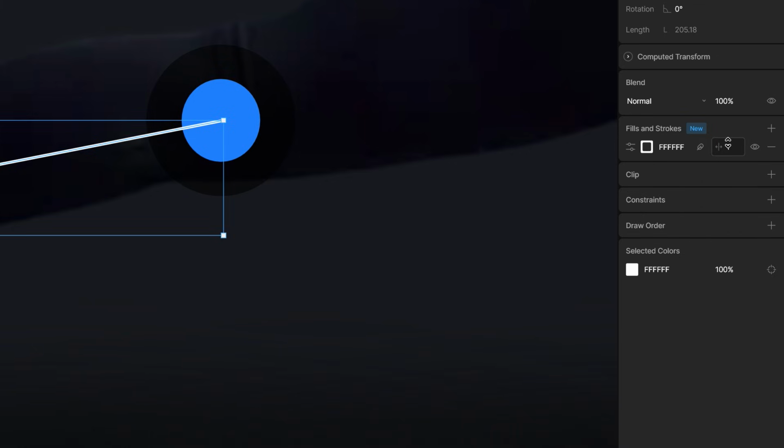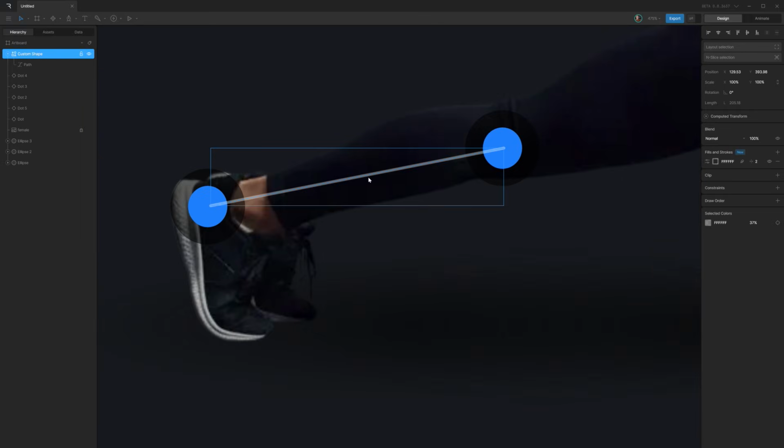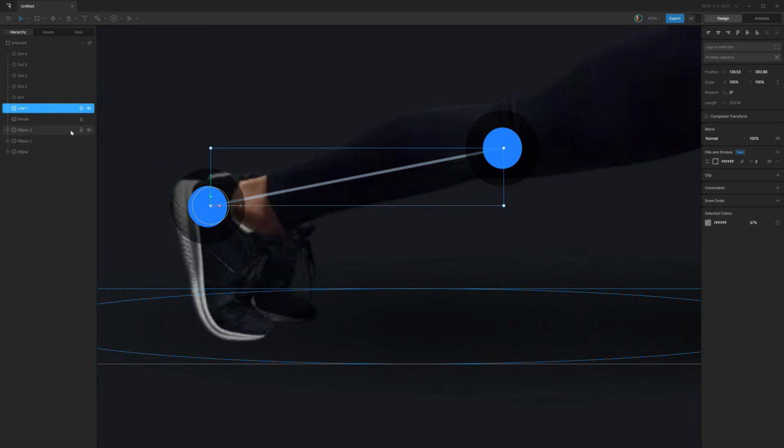And in here, I'm going to make this 2 for the thickness and then click on this color and then we could choose 37. Oh wait, no, alpha is right here. There we go, 37%. There we go. So now we also want this to go underneath all of the dots. So I'm going to left click and drag that underneath. There's the first line. So I'll just call this line 1.